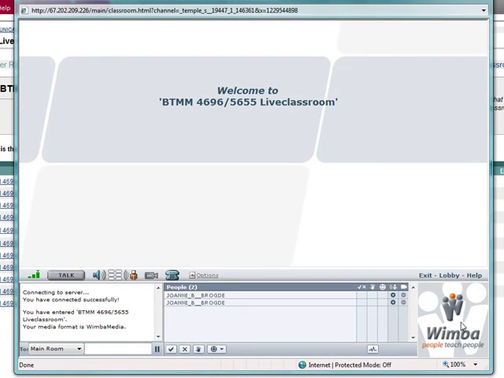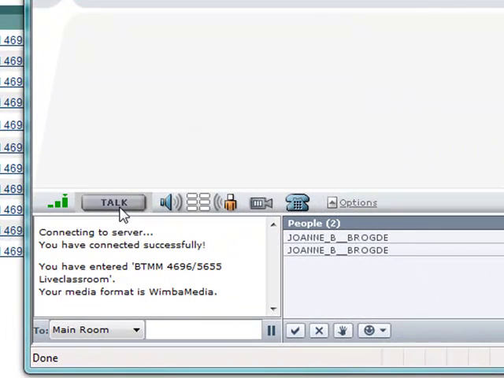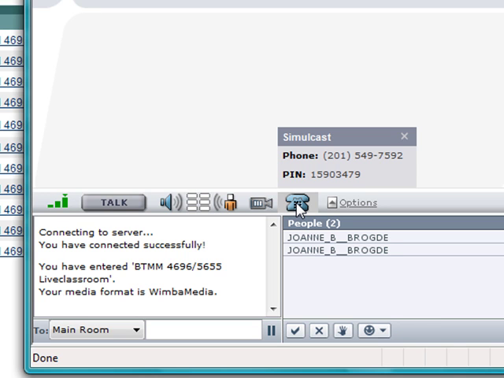Once you have entered Live Classroom, there are a number of ways to communicate. In order to talk through Live Classroom, hold down the Talk button or press the Control key on your keyboard and speak into your microphone. Your audio levels will be displayed to the left of the Talk button. You can also call in to talk by dialing the phone number and entering the PIN number listed on the telephone icon.